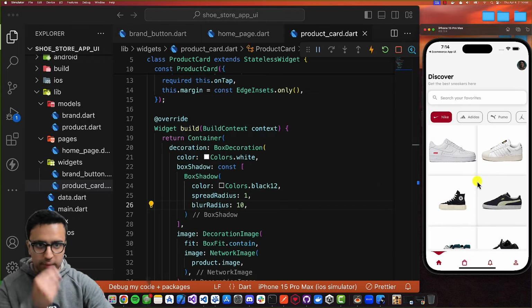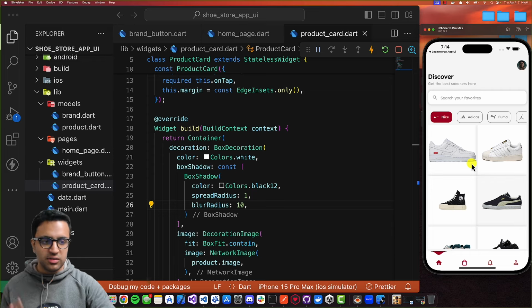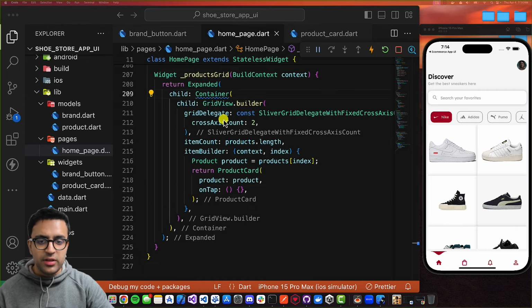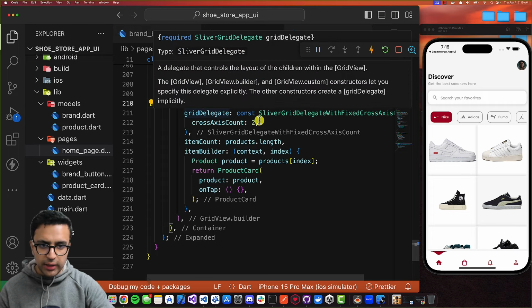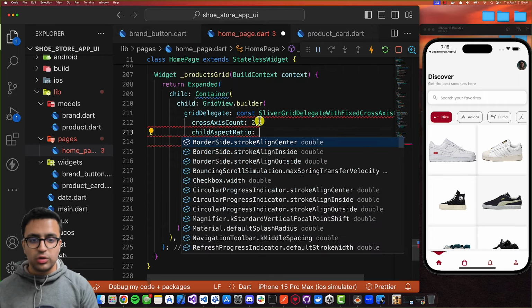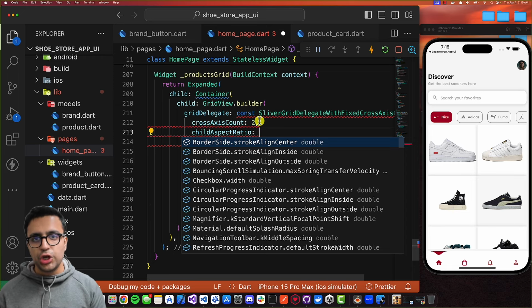So now that this is done, what I'd like to do is basically define the sizing of each of these elements within our actual grid view. To do that, what I'll do is come to my home_page.dart. And to actually affect the sizing of these children within our grid view, I'm going to come to the grid delegate. And on the grid delegate, I'm going to have a childAspectRatio, which I can basically set to a value to manipulate how these actual children are going to be sized within our grid view.